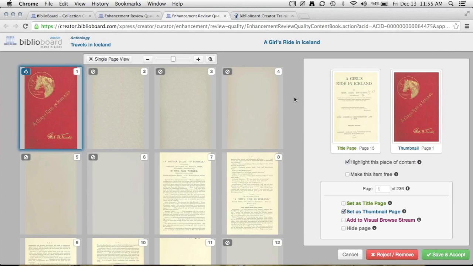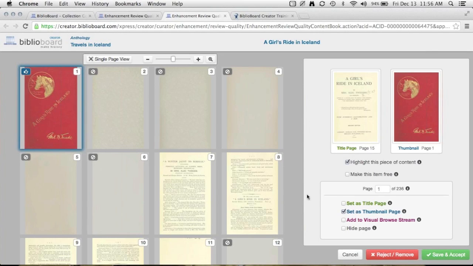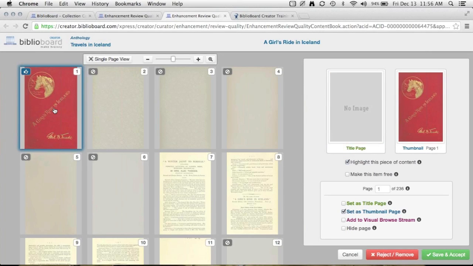Now to choose it, you go to the page, you can right click, and then choose Set as Thumbnail. You could also click on the page and mouse over to this checkbox here, or as a handy shortcut, you can click on the page and type B on your keyboard for boy, and that will add it as the thumbnail image. Next, I want to look for pages to hide.